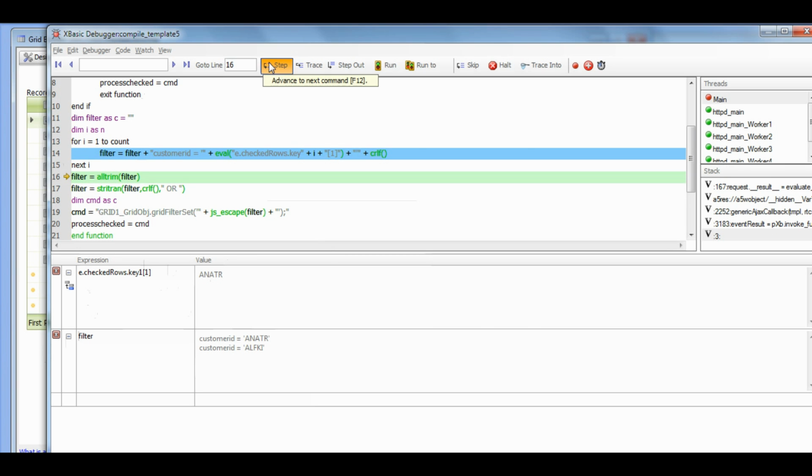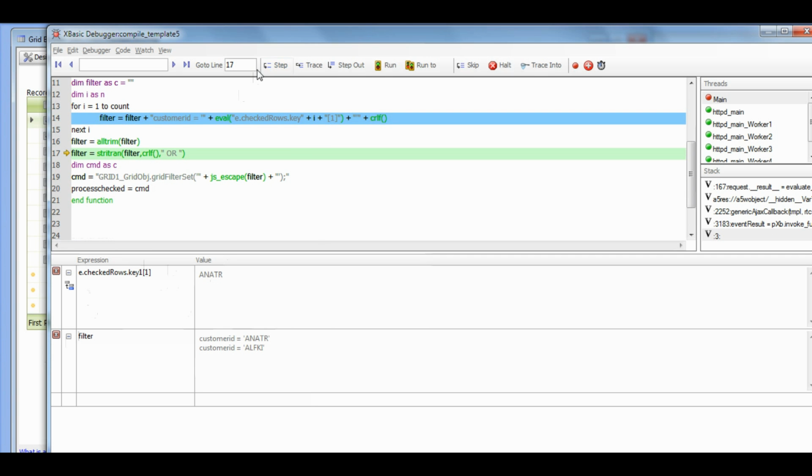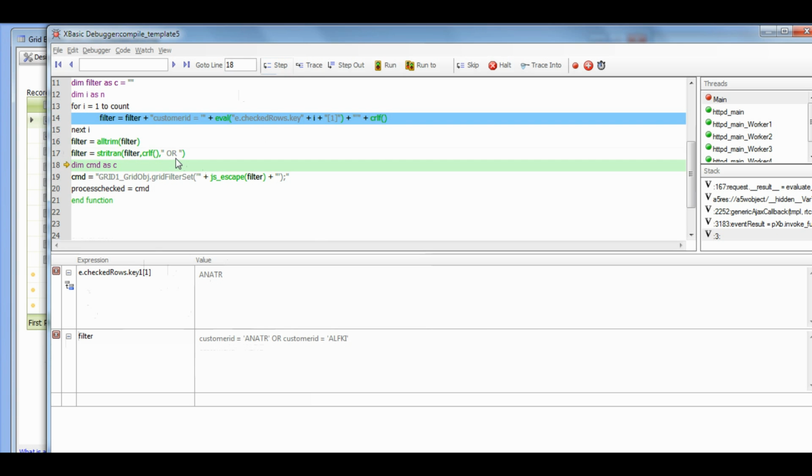So we now remove trailing blanks, and then we convert those CRLFs to OR. So now our filter looks like this, which of course is a valid SQL filter. If we were using DBFs, we would be constructing the appropriate XBasic command to filter a DBF, which would mean we would need to use dot or dot, and we would need double quotes, not single quotes.